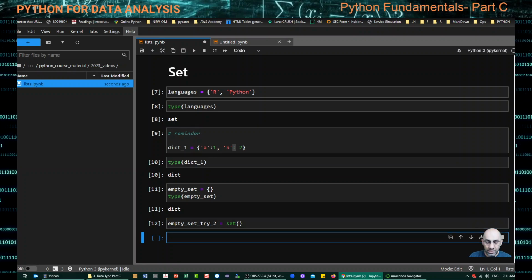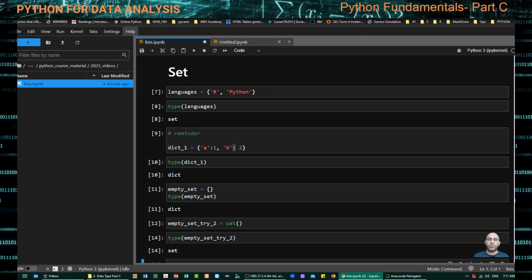And now if I check type of empty set, it is going to say, try this, it's a bit early in the morning. It's okay, there we go. Type of empty set two, it's a set. So in the next videos, we are going to see how we can use sets, why they are useful, and how they are connected to other data types that we have learned so far.